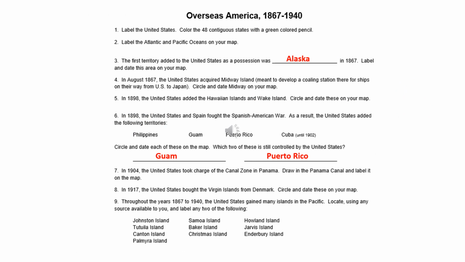All right, finally, number 9 says, throughout the years 1867 to 1940, the United States gained many islands in the Pacific. Locate using any source available to you and label any 2 of the following. That's worded a little bit awkward, but we're supposed to look up 2 of them and then label them. And so I'm going to walk you through how to do that, and we're going to do Johnson Island together, and then I'm going to let you choose one more of the others to do on your own and label it on your map for next week.